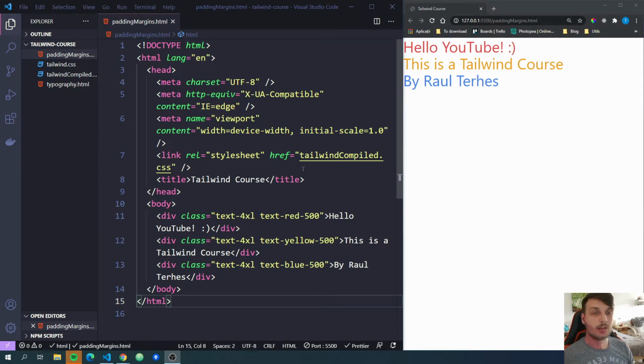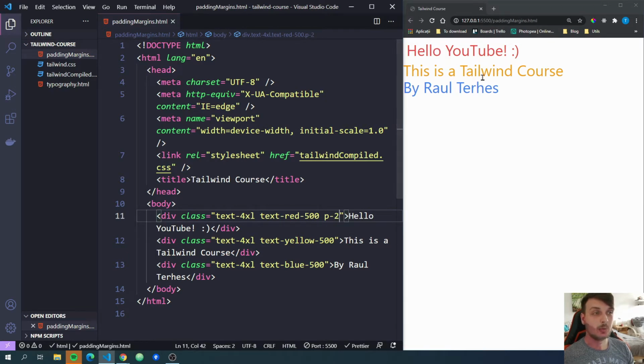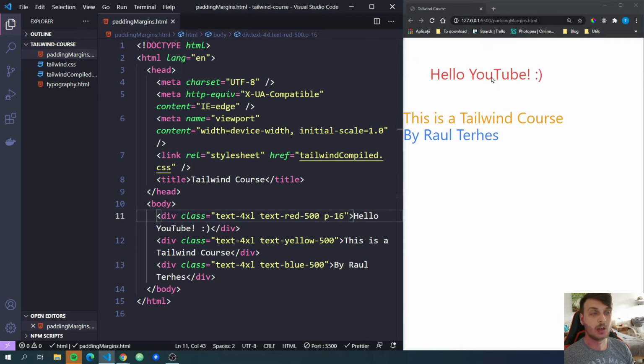Now let's get started. If you want to add padding all around your HTML element, you can add a p- class, and after this you have to give it a value. So if you give it a value 2, it will add a padding of 0.25 rem units. Now that didn't change it too much, so let's make that bigger. Let's do p-16 and it will add a lot of padding to it.